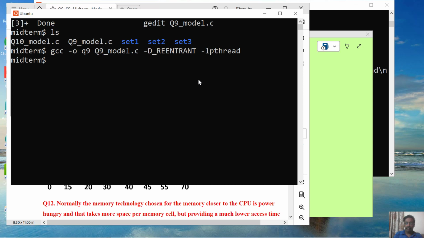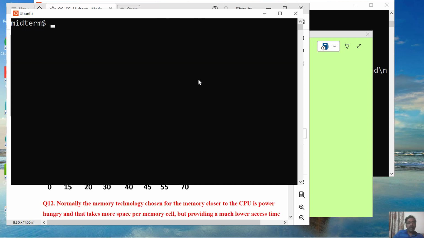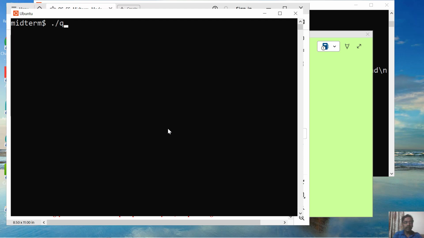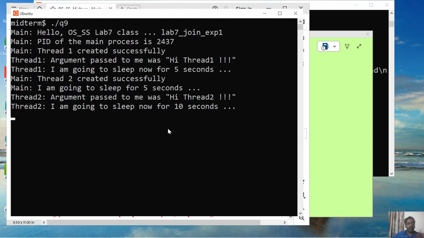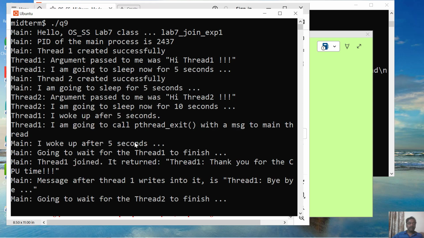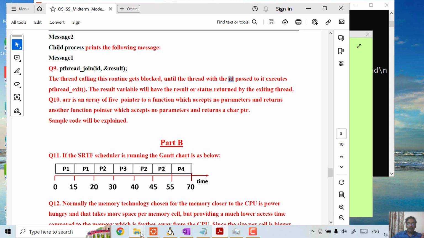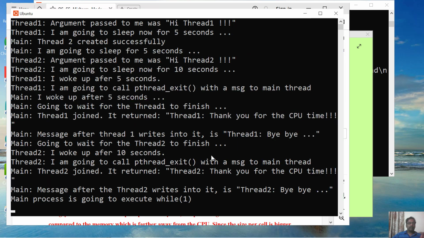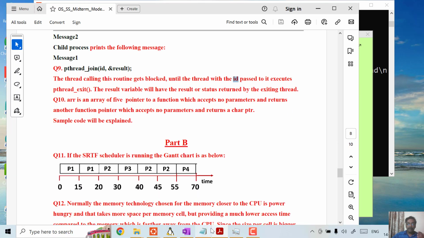Now we have successfully compiled it. So let us just print it. Now I will show you. Let us run it, Q9. Now main is waiting 5 seconds. Now thread 1 has woken up after 5 seconds. Thread 1 has woken up. Thread 2 has woken up now. 5 seconds.